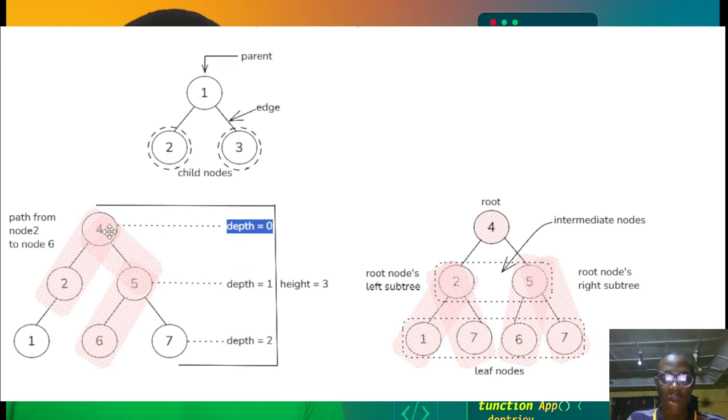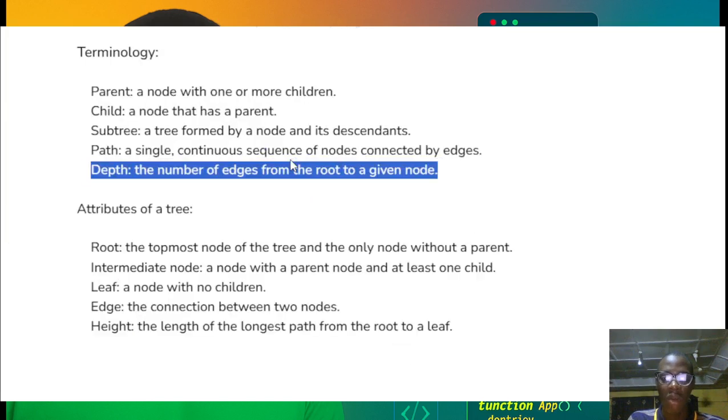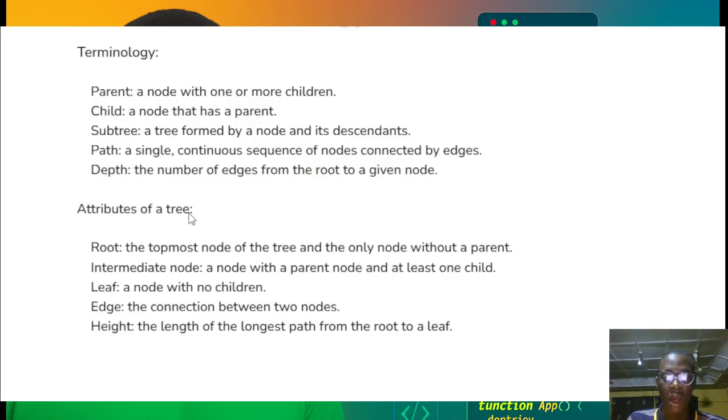So look here now, because this is the root node, its depth is 0. No edge connects the root node to the root node. It's actually the root node, so its depth is 0. But when we go to determine the depth of this node 5 here, the depth is 1 because just one edge is between the root node and node 5. But if we're talking about node 7 now, the depth is 2 because from the root node down to node 7 there are two edges in between. So the number of edges from the root to a given node is what makes up the depth of a node in a tree, right?